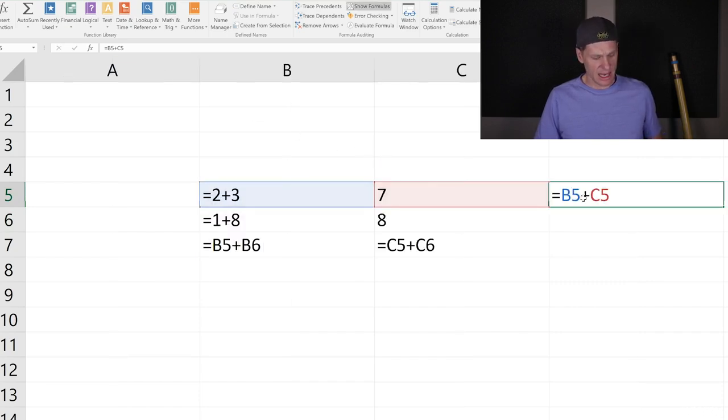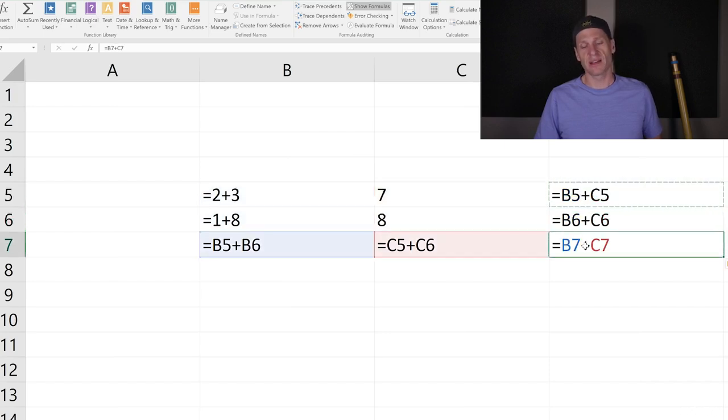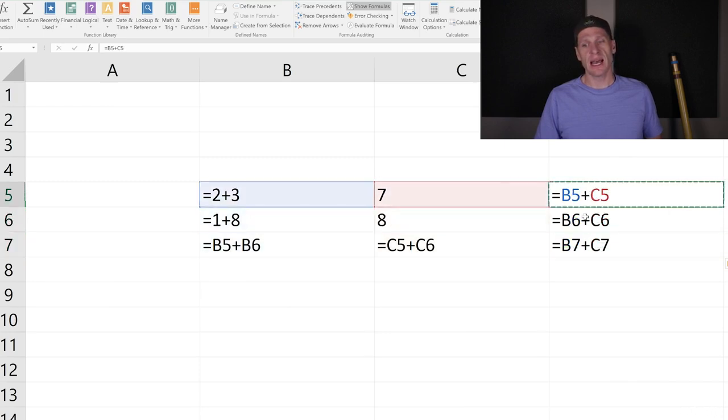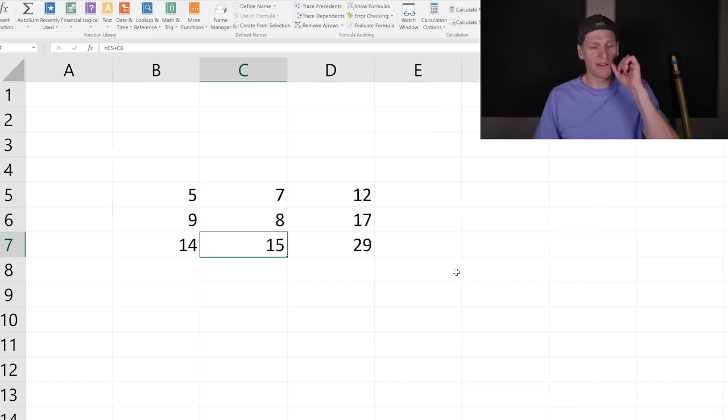So as I copy this down, and I could use the keyboard shortcut, Ctrl-C, Ctrl-V, Ctrl-V as in victory, and it copies down. It adds up relative to where it's at, the 2 cells to the left. This one adds up the 2 cells above it. So those are relative references. I'm going to turn show formulas back off.